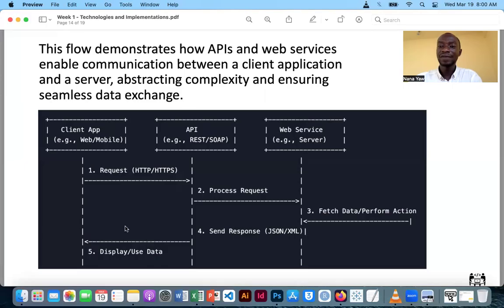Or it's not because they have their database on your server. It's because your server is talking to another API. Your service is talking to another API, which is also talking to a web service that has the data you are looking for. Okay. So this flow demonstrates how APIs and clients, by clients we mean the website or the mobile, behave.